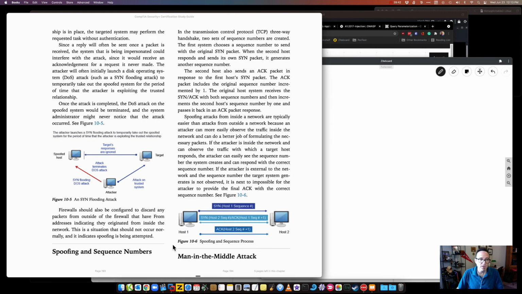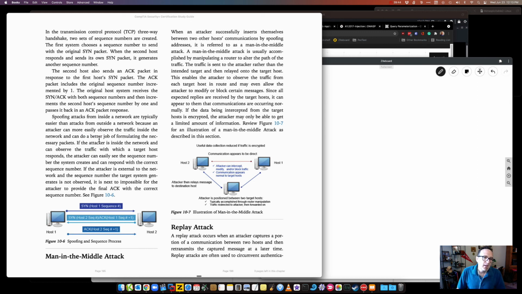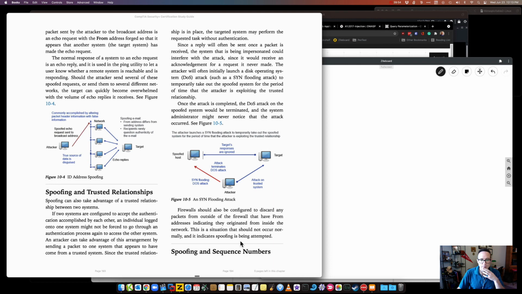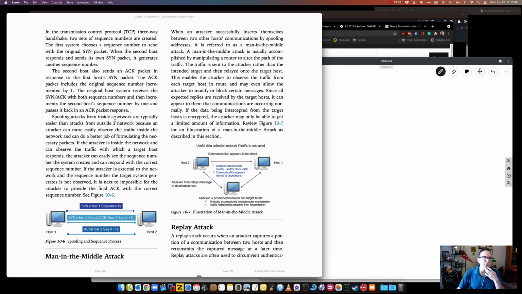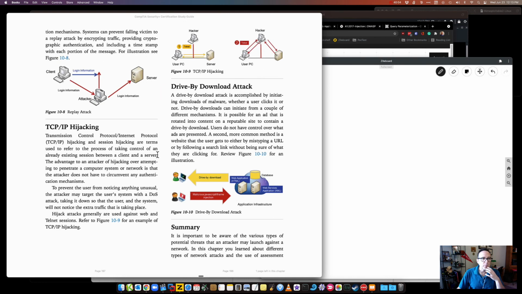Spoofing and sequence numbers. Okay, so SYN-ACK, this happens with man-in-the-middle attacks. Man-in-the-middle being someone who comes in and monitors that network traffic. Part of that could be sequence numbering. I can either modify packets while being man in the middle, I can try to replay the attack, it talks about here, or I can try to hijack it.